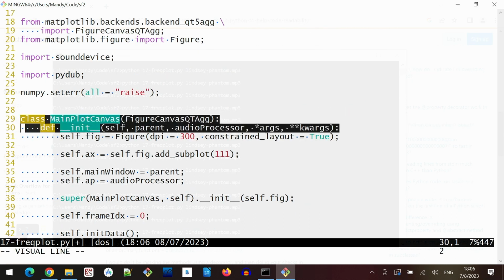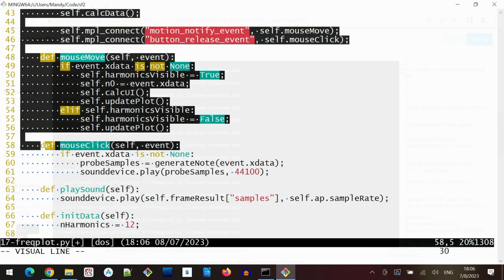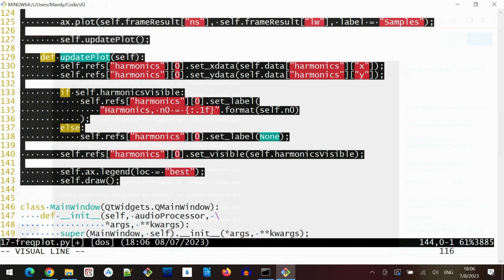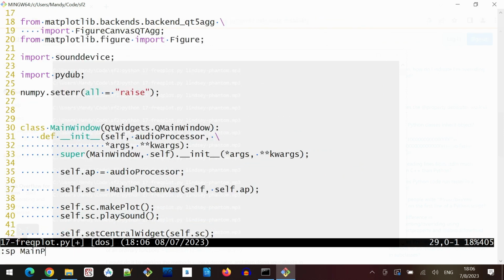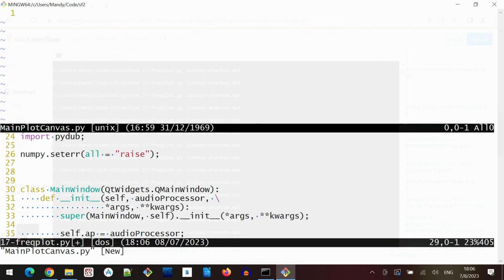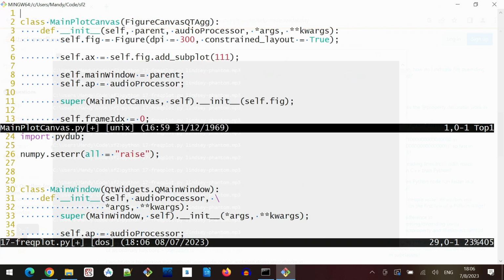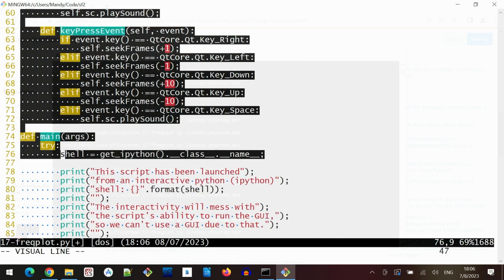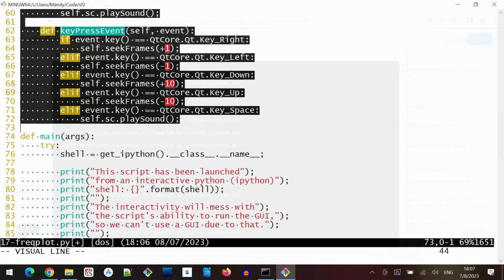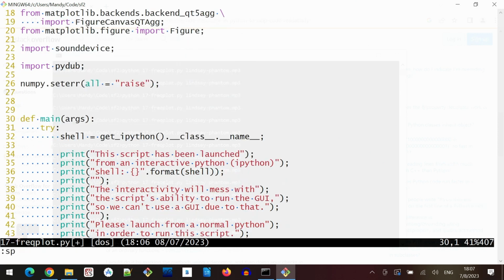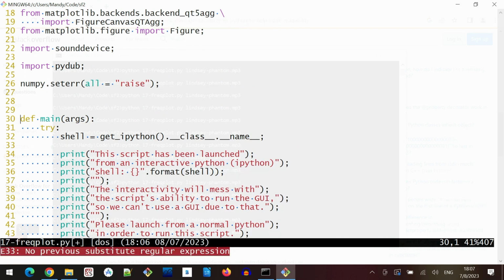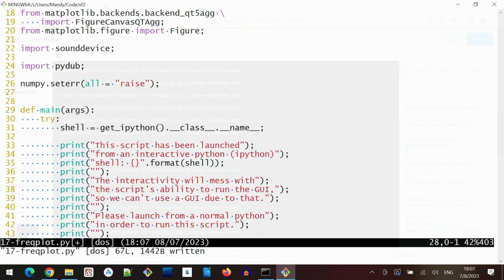Okay, and then main plot canvas will need to be its own thing. We'll call it main plot canvas.py. Maybe not very creative, but all right, let's delete that. Then sp main window.py, paste. Okay, so close that, save that.